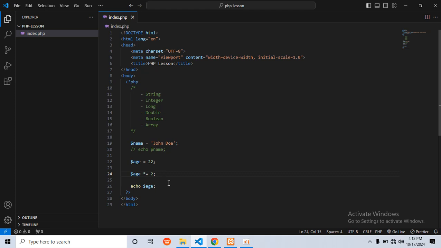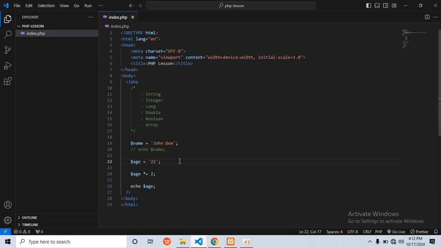Now, what if we try to perform these operations on a string? Let me put quotation marks around this age. Now that will give me a string because of the quotation mark I have here. That means that the data type here is a string. So when I reload, I still get 44. How come a mathematical calculation is performed on a string? We all know that you cannot perform mathematical calculations on a string.